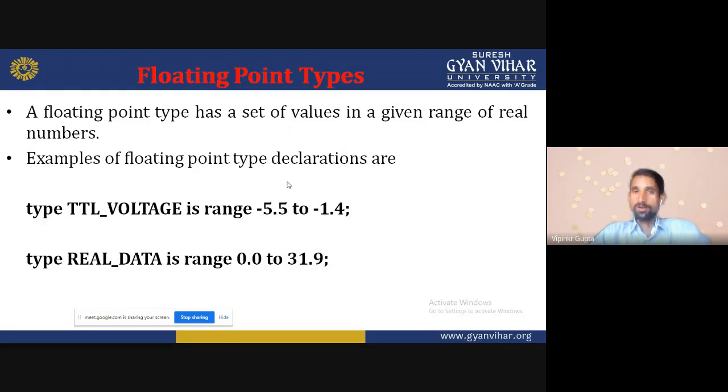How will we declare the floating point? Type TTL voltage is range minus 5.5 to minus 1.4. It means the range of voltage is minus 5.5 to minus 1.5. That is the meaning. Type real data is range 0.0 to 31.9.